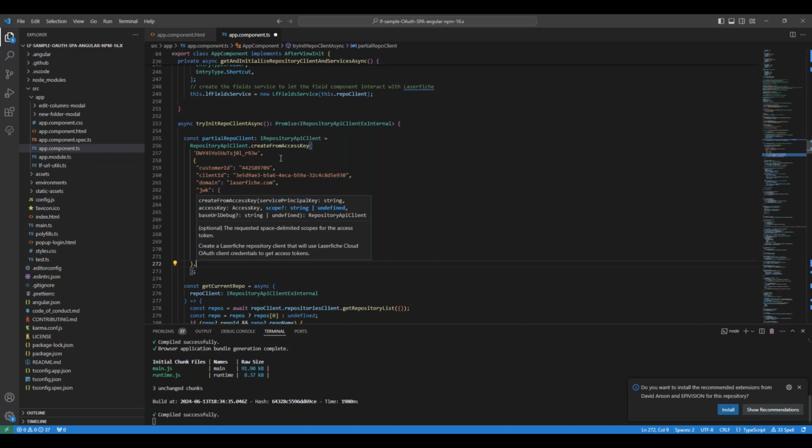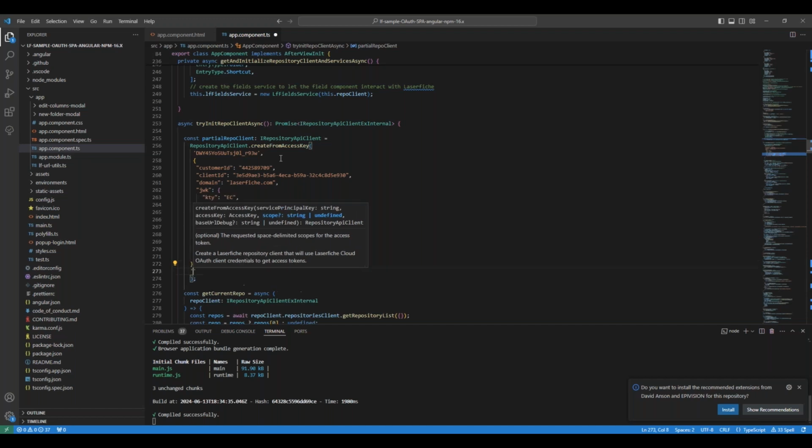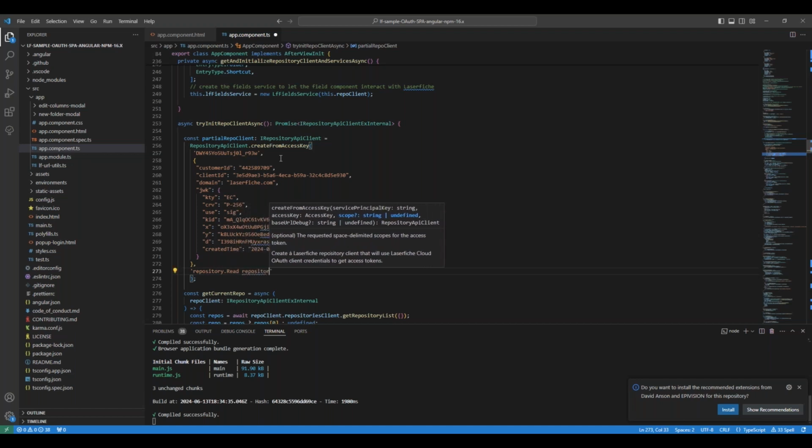And the last option is the scope. So we can either leave this as undefined, or we can provide specific scopes that we want to use for our application. I'm going to provide the scopes of repository.read and repository.write.